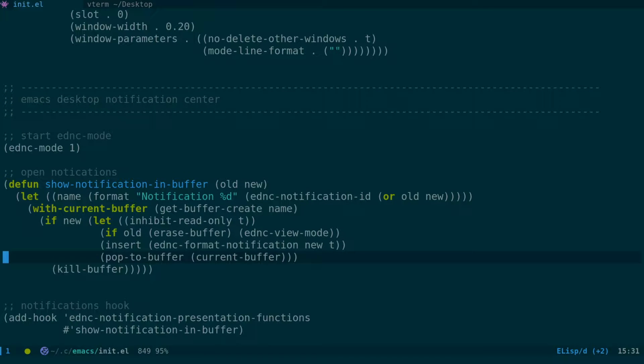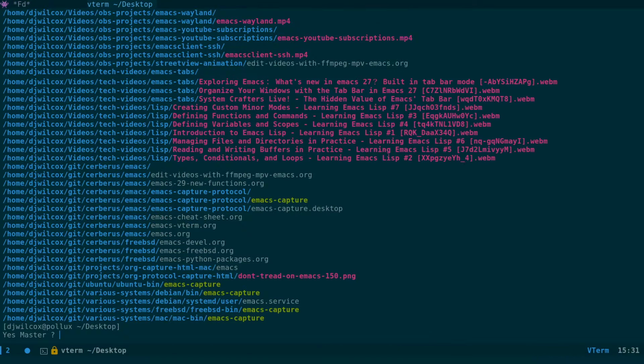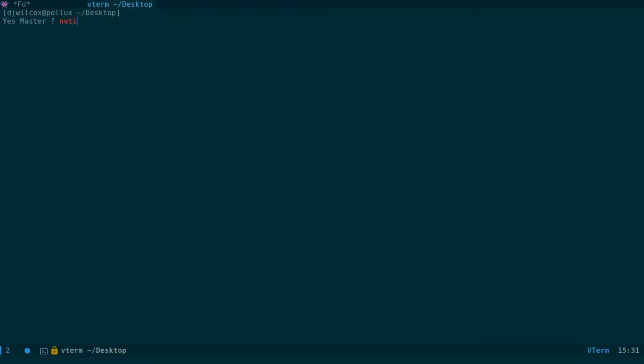This is the section to open it in a little buffer at the bottom. And this was the little fix that I came up with to get the keyboard shortcuts working in conjunction with evil mode. So if I get a notification in, let's just generate a notification. So notify, send, test message. You see I get this come up down here, and I can dismiss that with Control-X 4 0.